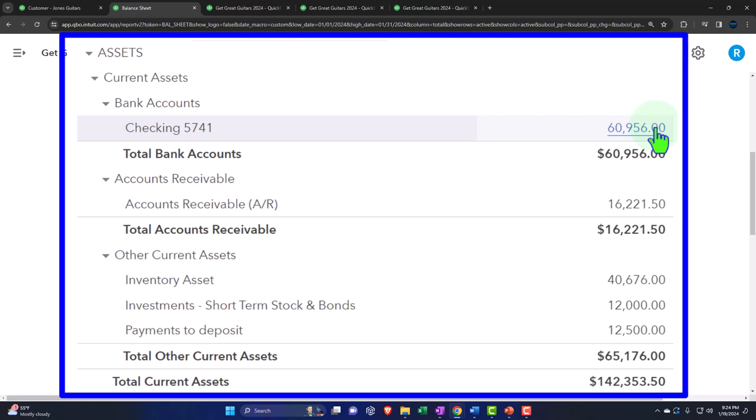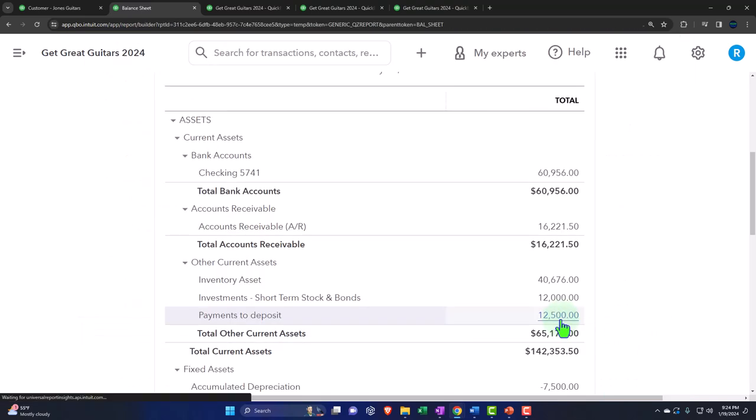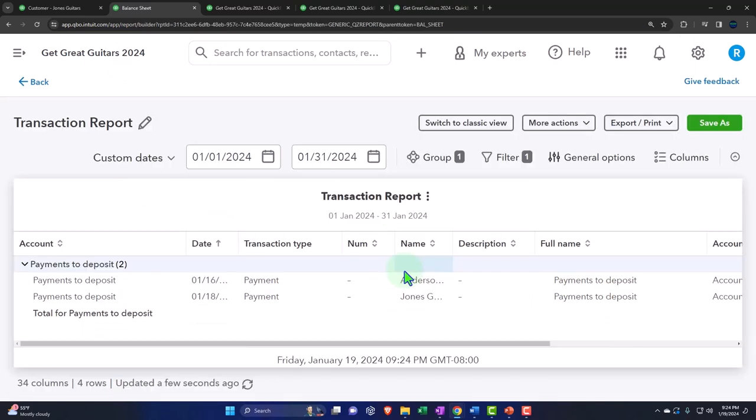We should be taking it out of here and put it into the bank. That's the safer thing to do. And when that happens, this account will go back down to zero, of course. Let's go into the payment deposit here and check it out.